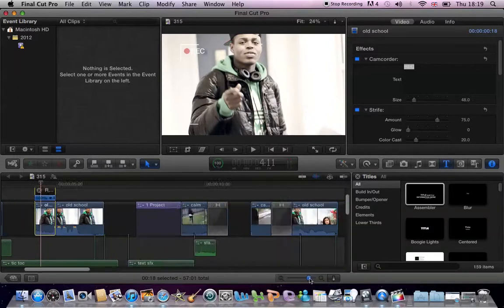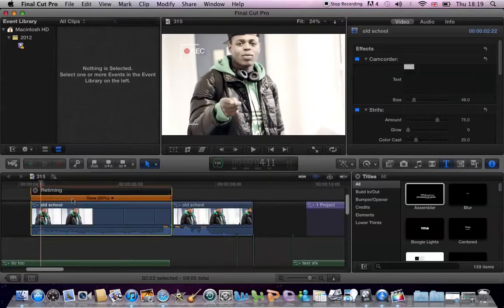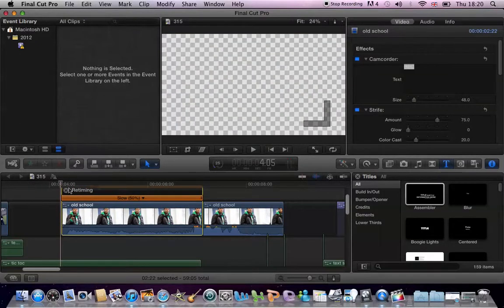So I sped that up. Now let's go for a slower one. So we're going to slow it down to 50%. See, it's getting wider because the clip needs to play for longer as it's slower. And as I said before, here's the orange bar showing you that it's rendering. So as the clip renders, it will wait.